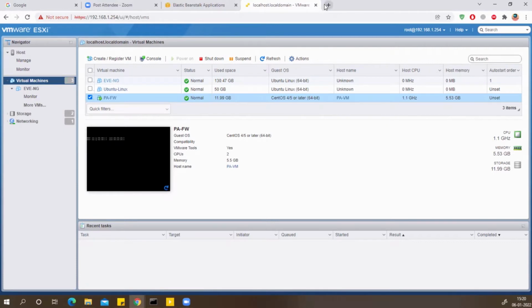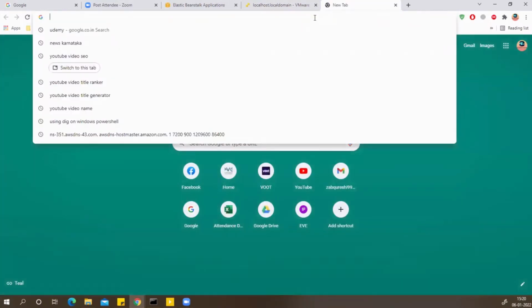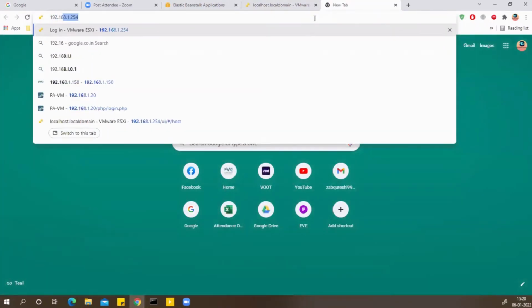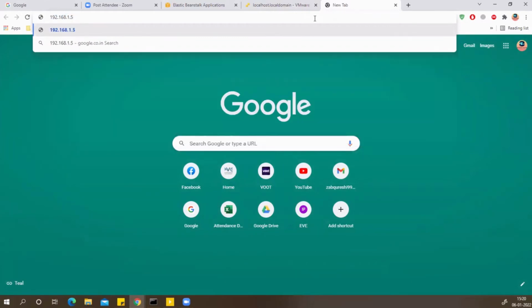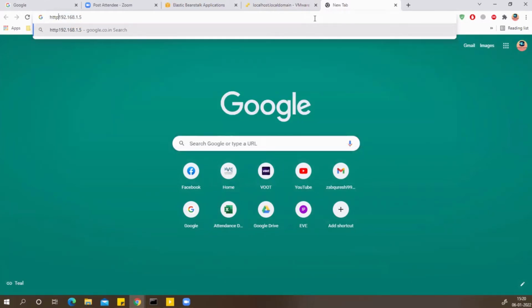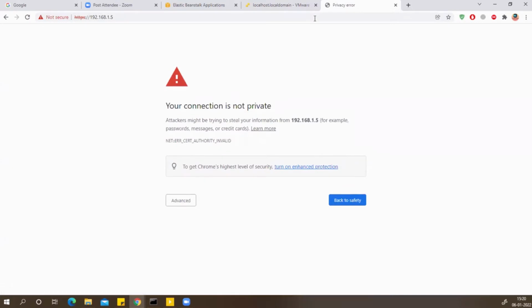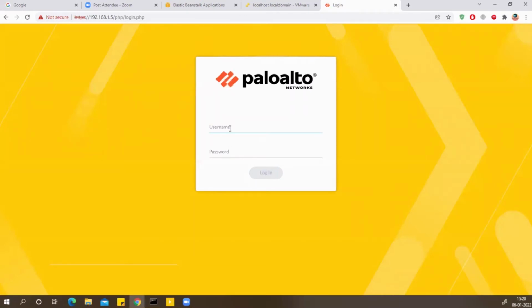So if you want, we can go to this IP address, which is 192.168.1.5, but you need to use HTTPS on this. So we will be able to log into our Palo Alto device here. And then the username and password is by default admin and admin. And that's all that I want to show you.